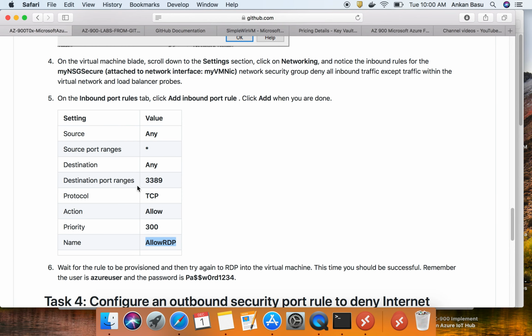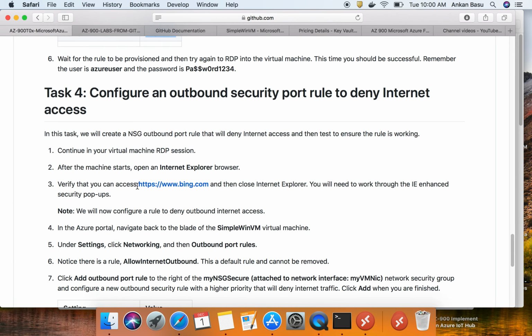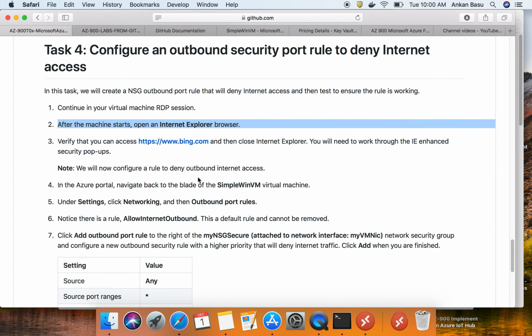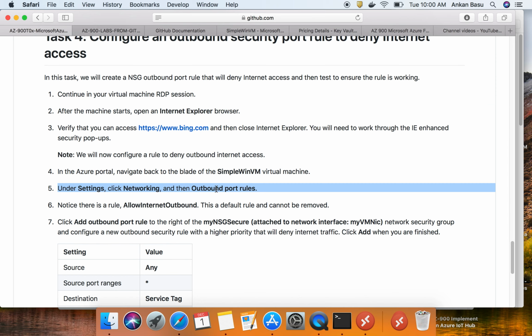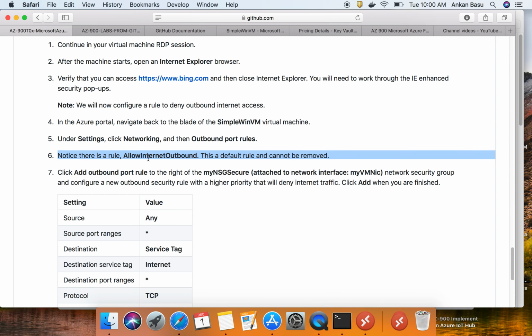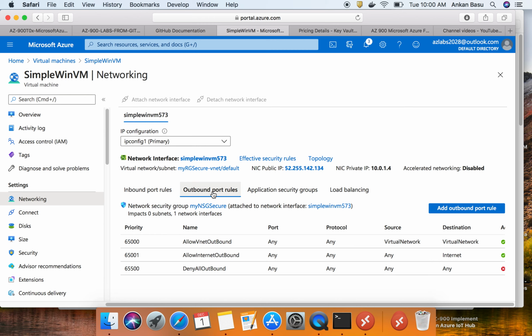The next thing that we're going to do: we have proved that we can go to the internet. That's what we did. We opened up Internet Explorer, and instead of Bing we went to Google. Now we'll go to the outbound port rules, and notice that there is a rule called allow internet outbound. So let's go back to our simple VM, go to outbound, and allow internet outbound. That means any port, any protocol can access the internet. So we want to block that one.